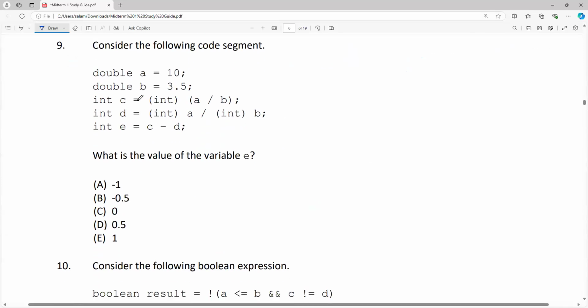So okie dokie. Consider the following code segments. We got doubles, this is important. These are doubles. And we got typecasting. Int C is A divided by B, converted to an integer. So remember, a little quick thing that I like to remember: an integer is always the floor of a double, right? So any double you want to convert to an integer, just take its floor.